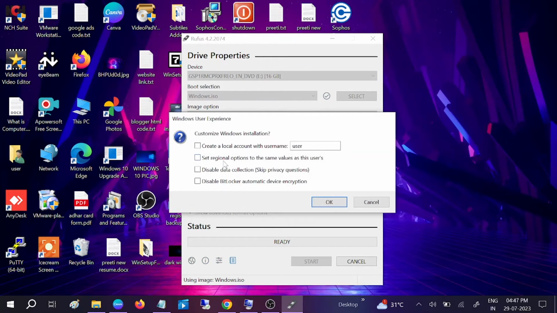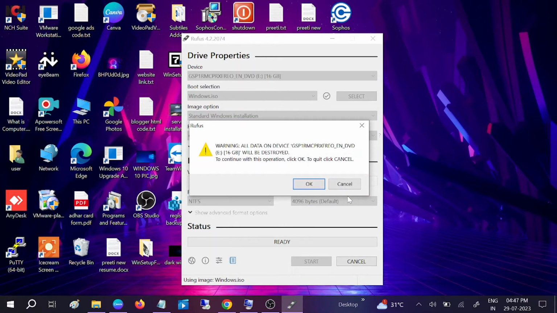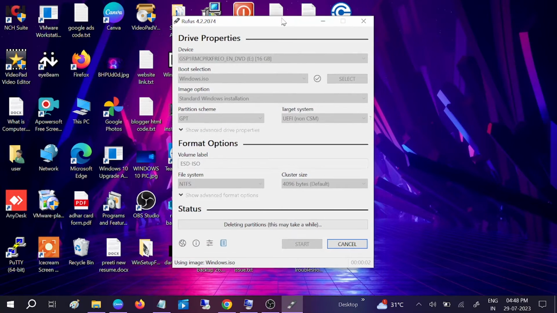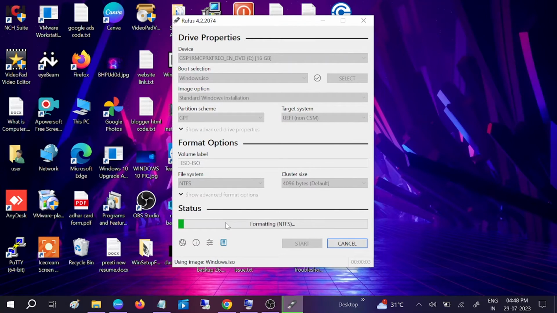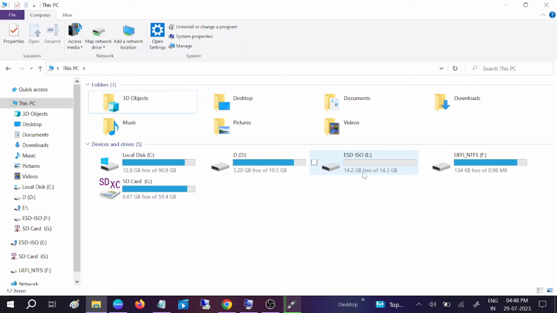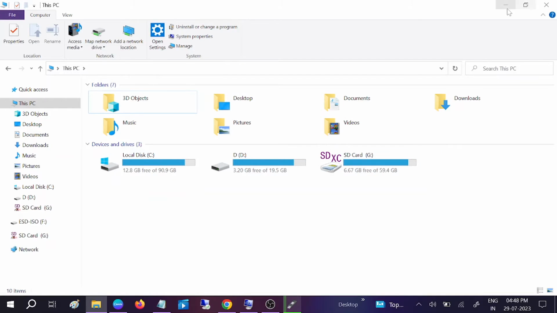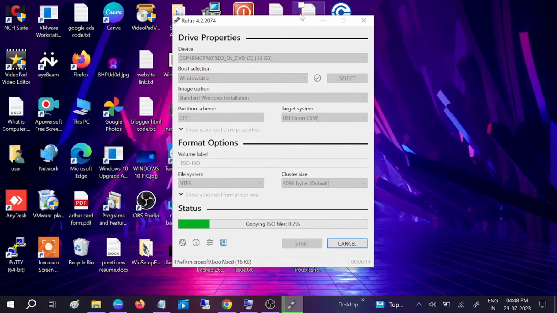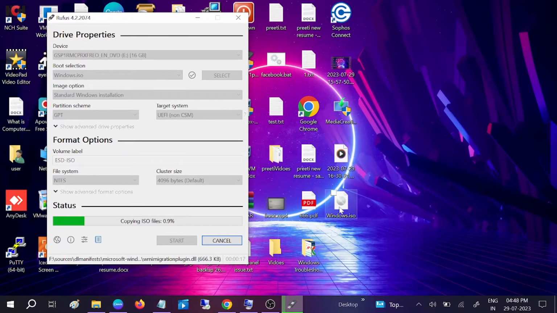Nothing else you need to do. You can see here all the options. Okay, all the data will be lost. Okay, no issue. Now it will also take some time to make a pen drive bootable. Let me show you my pen drive here. It's now blank and it is making the Windows 10 bootable. You can see here the ISO file.